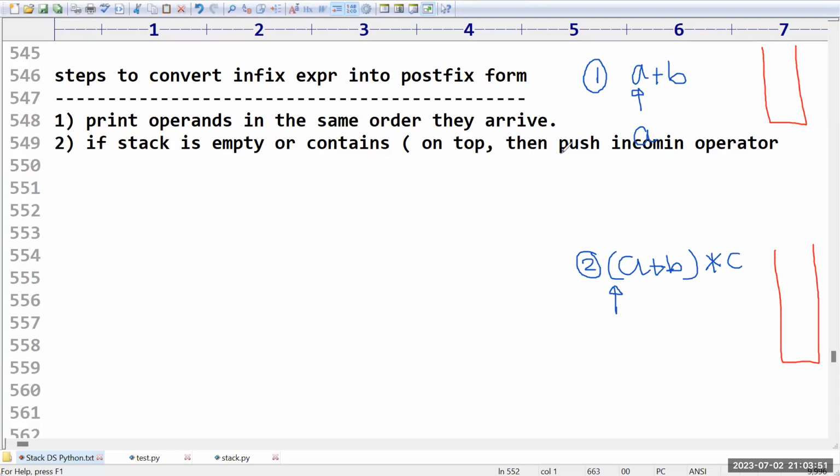Then what do we have to do? If the stack is empty or contains an open parenthesis, then push the incoming operator. Sir, what is the incoming operator here? You can see in this first example, the incoming operator is nothing but plus. In this example, the stack is empty, right? We don't have any open parenthesis. So then we have to push this one. That is the operator we pushed.